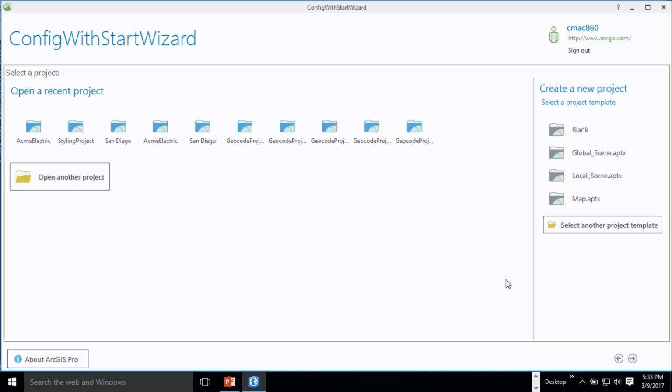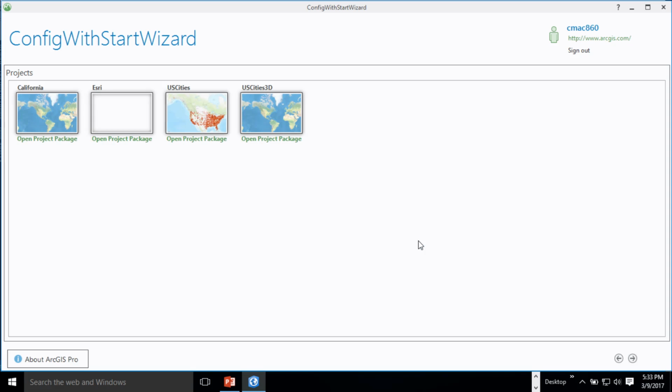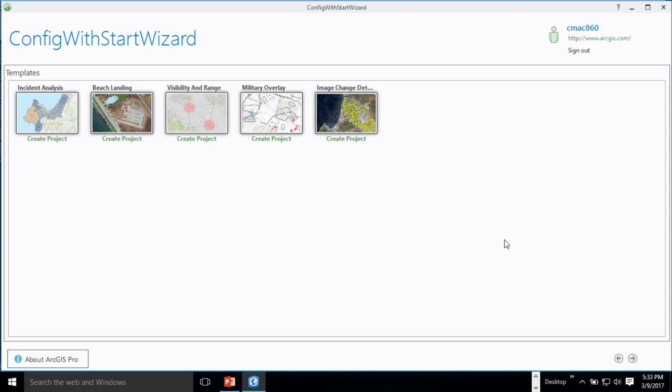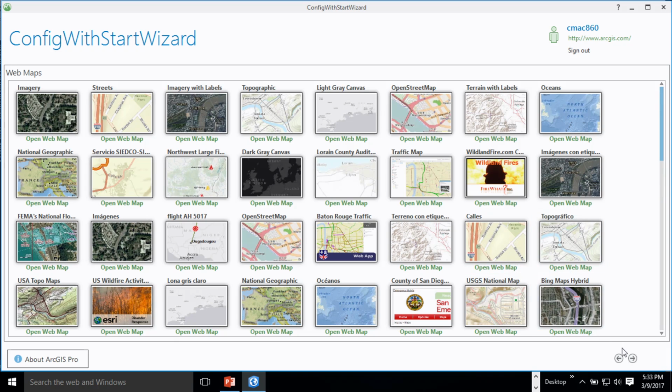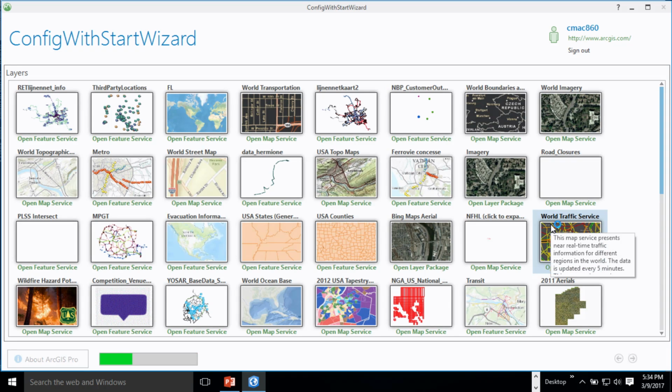Here's an example of another start page. In this case, we're actually representing the default start page that comes with Pro. This is useful if you want to show the default start page, but you just want to tweak or change some particular aspect of its behavior. You can do a start page that accesses online. So in this case, we want to access project packages that we have available online, or package templates. You can even do web maps. Feature services, any of these you can use to initiate your Pro session.